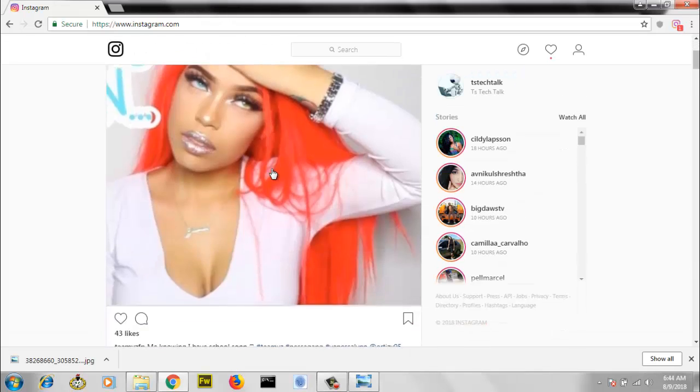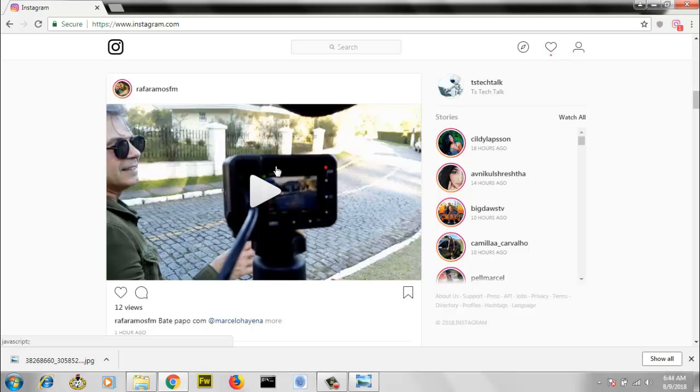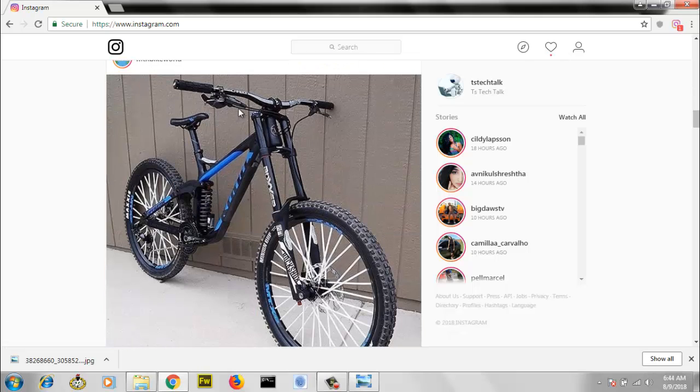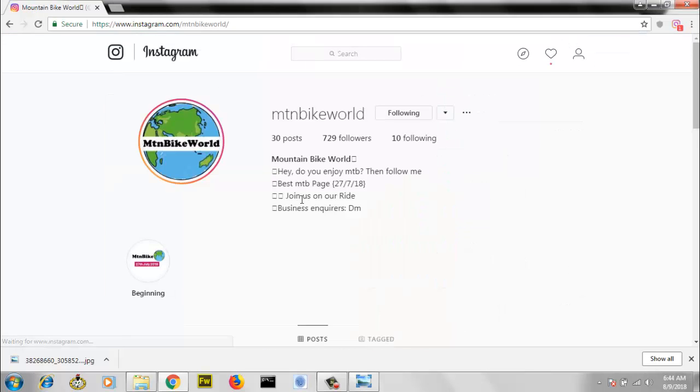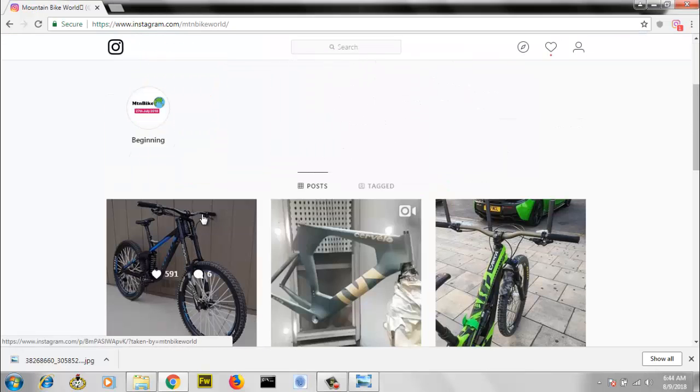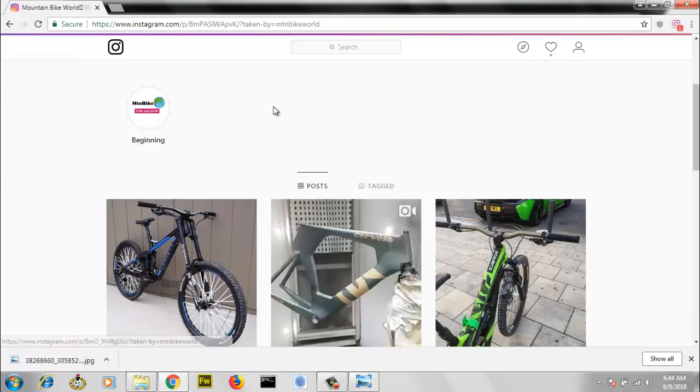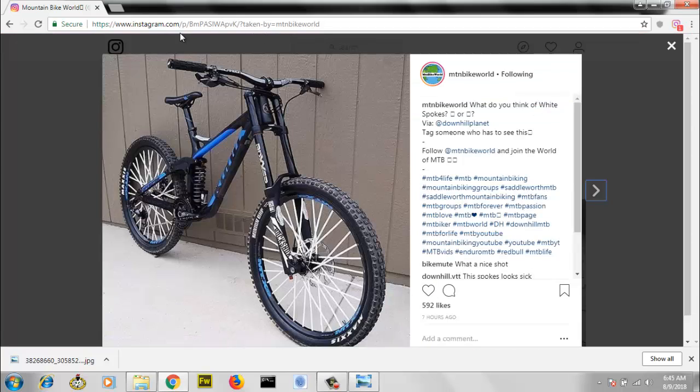Close up this and then scroll down to a different image. Let's download a different image this time. Let's say we want to download this particular image. Go ahead and click the MTN bike world. Scroll down. This is the particular image. Click on the image. And then next thing you do, you can see all these details right at the top.